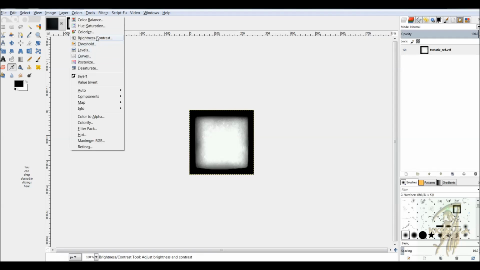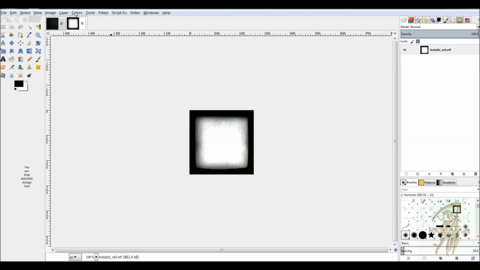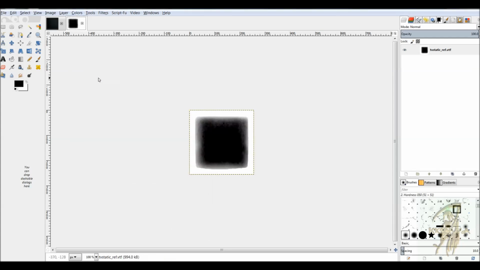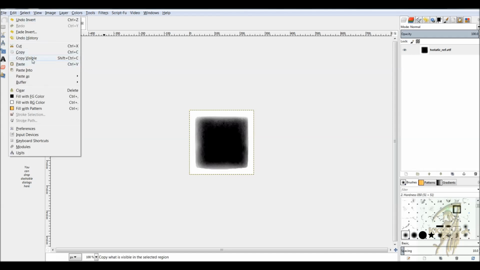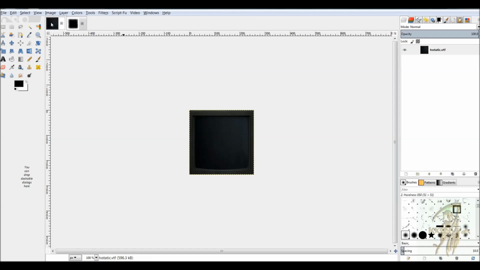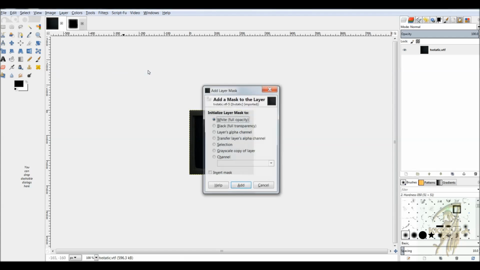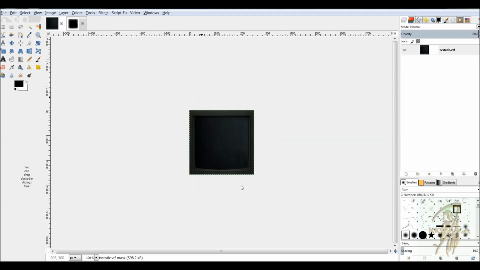Excellent. The next step is we're going to take this image and we're going to adjust the contrast, boost it by 10. And then we're going to take the color and invert it. This is going to be our mask. So we're going to copy the visible, and now we're going to move over to this texture. We're going to layer, mask, add a layer mask at full white, full opacity. We're going to add that, and you can see here it is.